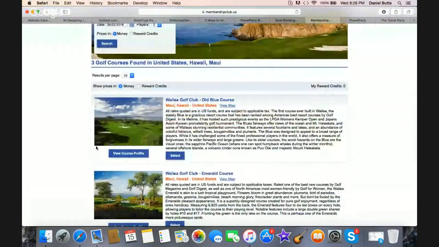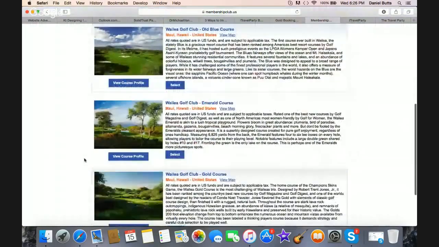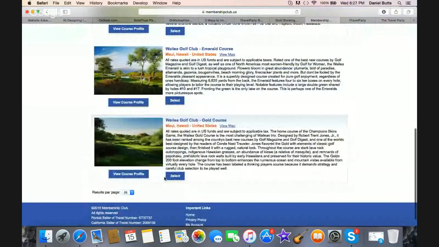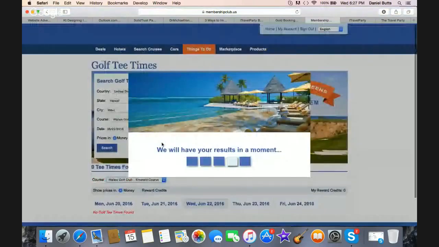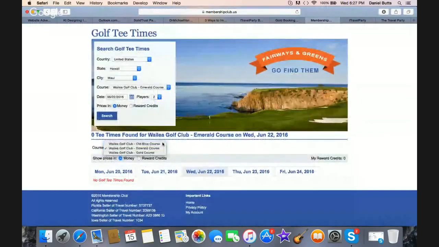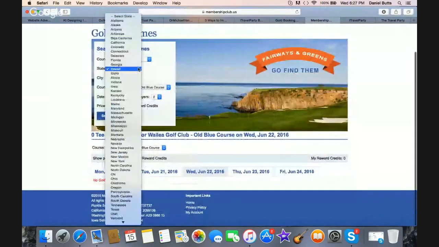Let's just see what comes up. So here we go. We got golf courses in Maui, and then you just select a course. You can view the course profile and find out more about it. Okay, there's no golf tee times at the one I picked. Let's see if there's one at this one. No. Not a good example because I'm not a golfer, so I don't know where the popular ones are.